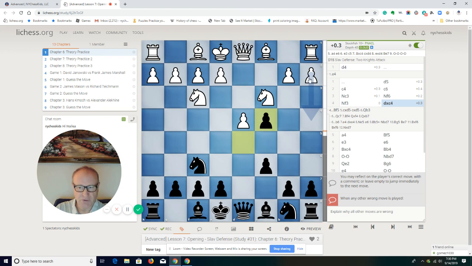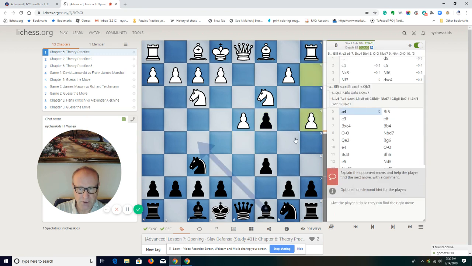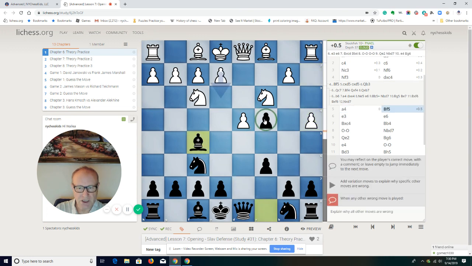But if the move a4 happens, blocking that b5, now you can play bishop f5 because you have a c4 and the queen cannot go to b3. So that's the idea, right? And this is how you should play that position.